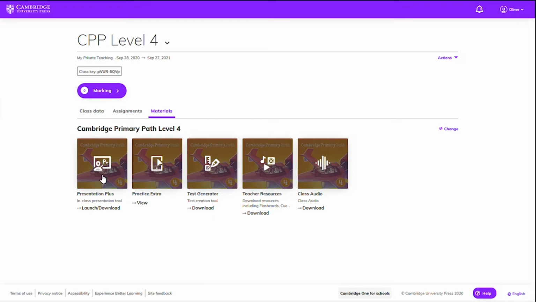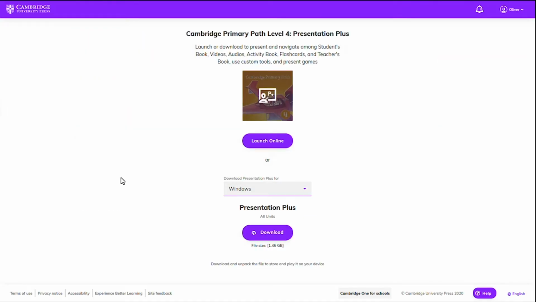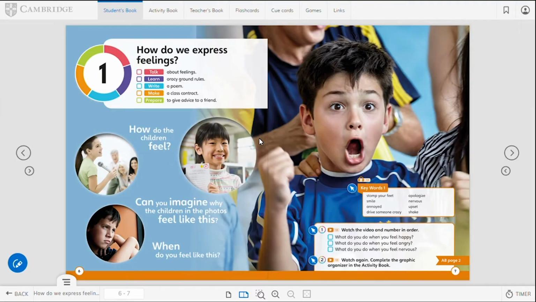Presentation Plus is the classroom presentation tool which displays the student's book and activity book either in class or remotely. It can be used online or downloaded for offline use, both for PC and Mac. It includes a version of the student's book with interactive activities, as well as embedded audio and video.